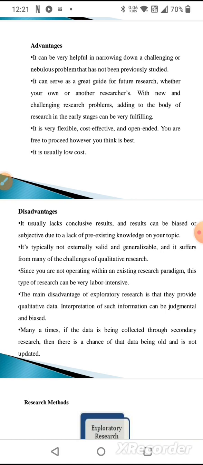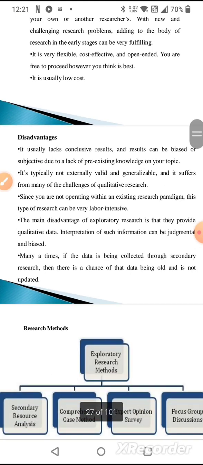And it can be biased also because you don't have any pre-existing knowledge on that. So whatever the researcher says has to be accepted, and it cannot be externally validated or generalized, and it is much more intensive, labor intensive. And a major disadvantage is that it provides qualitative data, it cannot be quantitative, right?